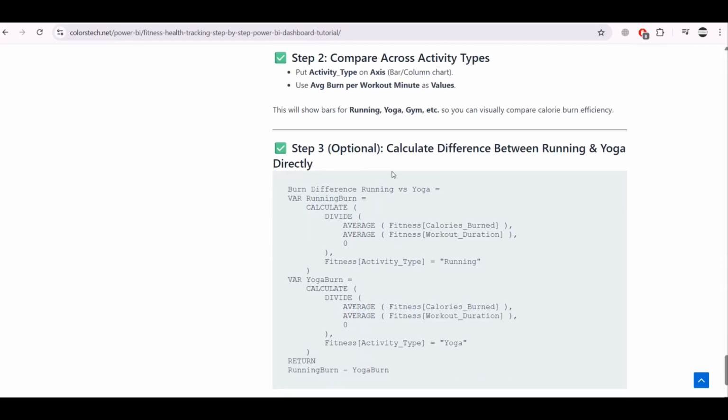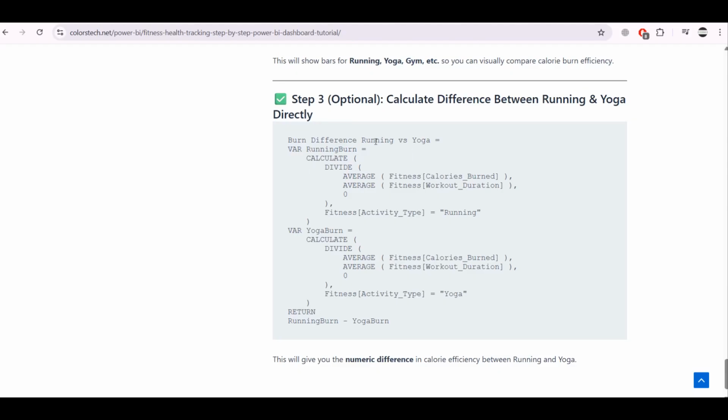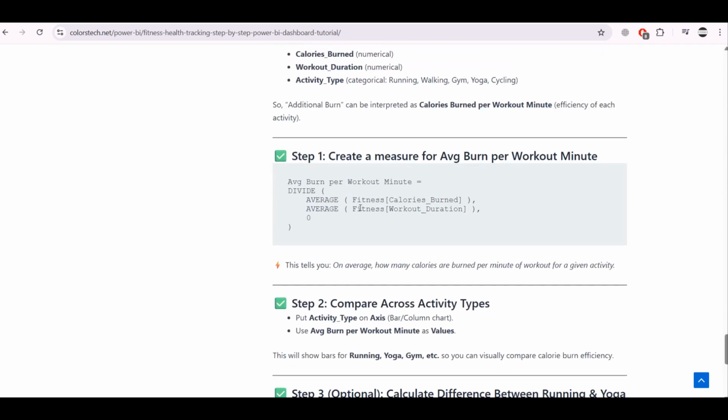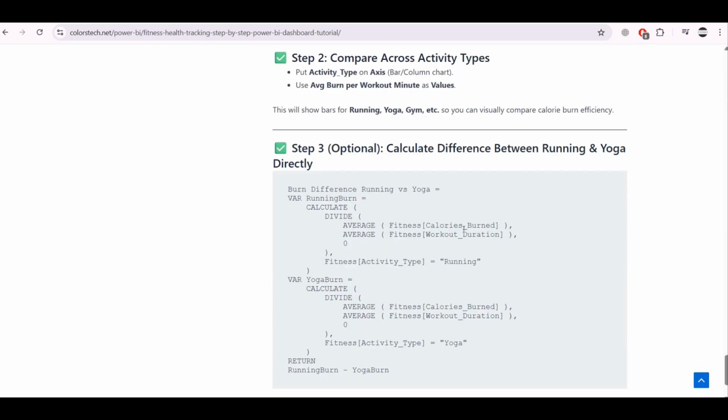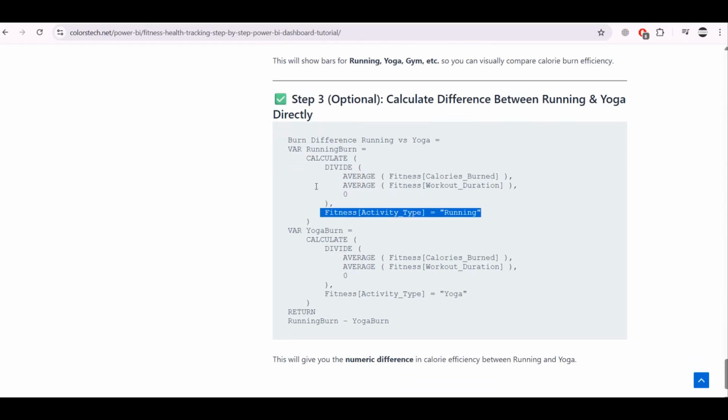Step 3 is optional. You can calculate the difference between running and yoga directly. So burn difference running versus yoga. First we are creating running burn. What is running burn? In calculate, you use your first expression where we are using the divide function, the same thing here. We are using average calories burned per workout duration, but we are filtering it for activity type running. Then we are calculating another difference.